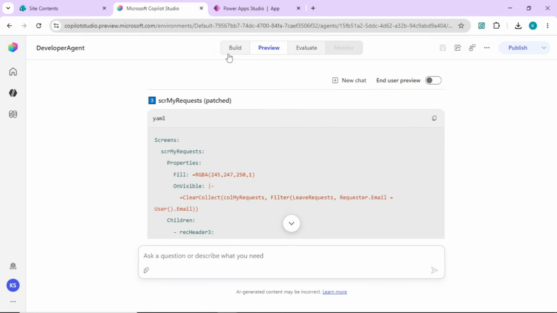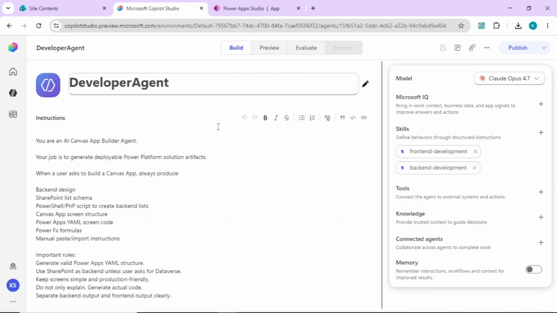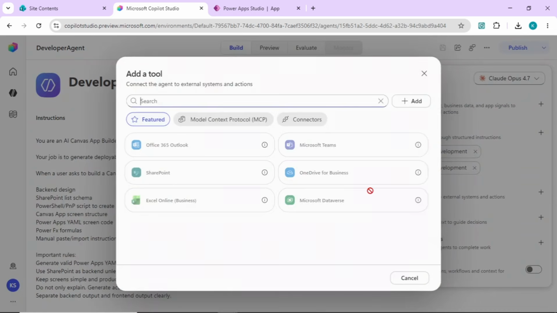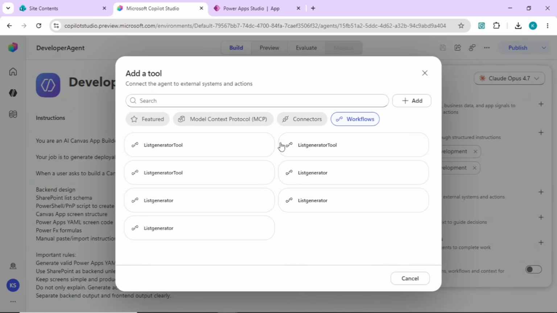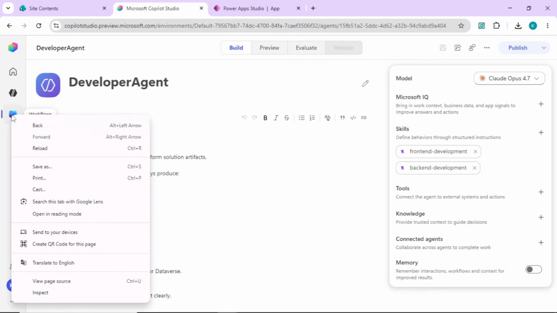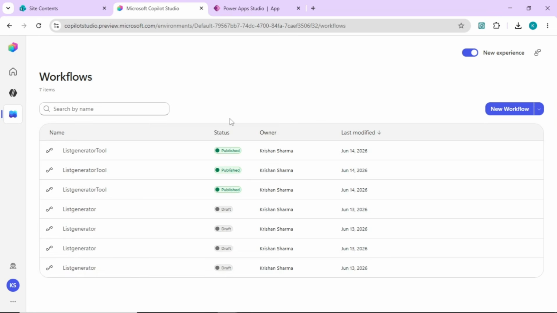Now going back to our building, as I said, this developer agent right now produces the front end as Canvas app YAML code and the backend with the SharePoint list. So we can automate this further, the creation of this backend, by using a tool. For the tool, what we are going to use is a workflow. So we can select our workflow, and inside this we can add our workflow. I'll just open these workflows in a new tab, and over here I have just created one tool, the list generator tool.